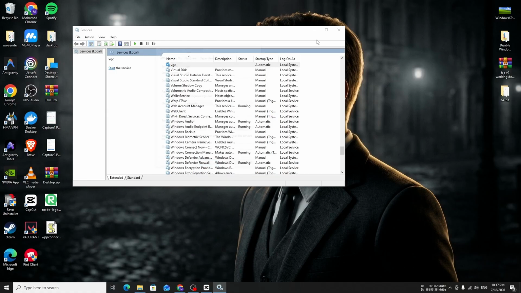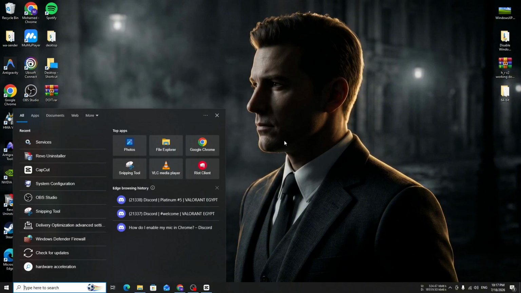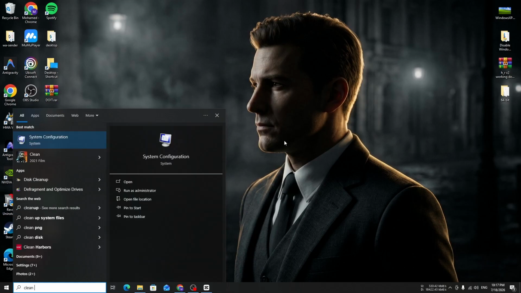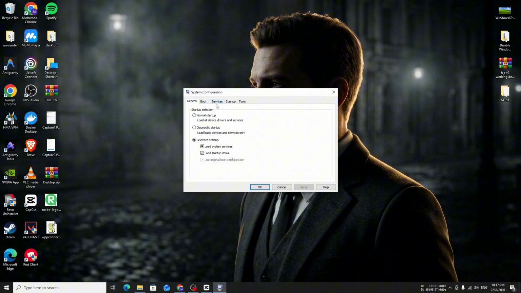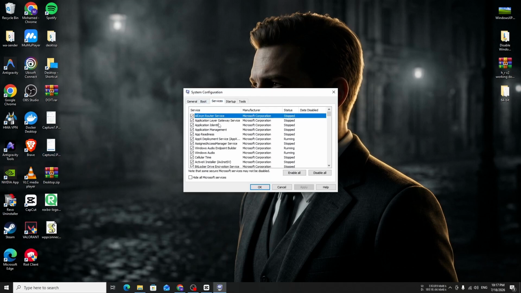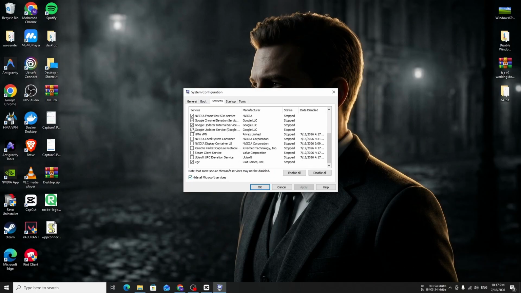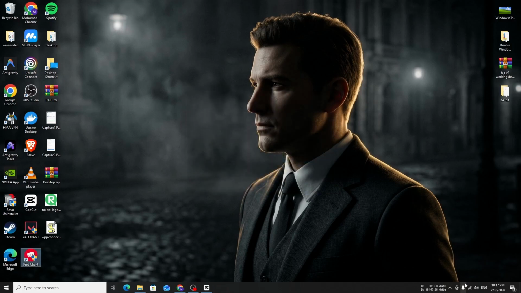The next step, go to the search bar and write clean boot. Okay, and choose this system configuration option and choose services, hide all Microsoft services and uncheck everything, only leave VGC and click on apply again. This is the second solution.